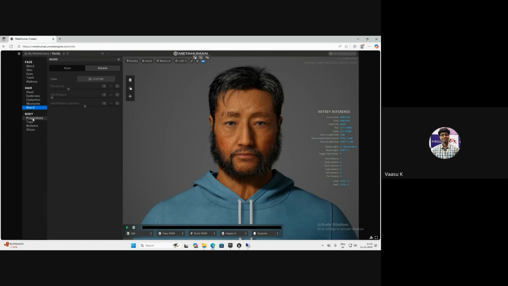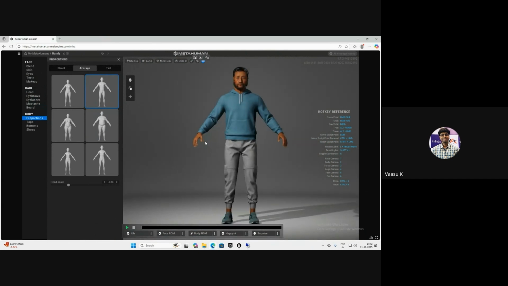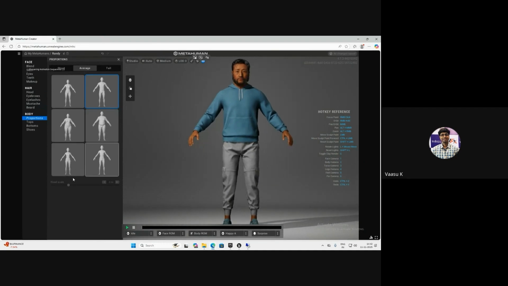So next one is the proportion of the character. So here is the total character that we created up to here. Okay. You want to make him to the head scale. You want to make the bigger scale of your head. You can also change it. And there's short, average, tall. So we have the different sizes of the character. You can use to modify it. Okay. And then select them.